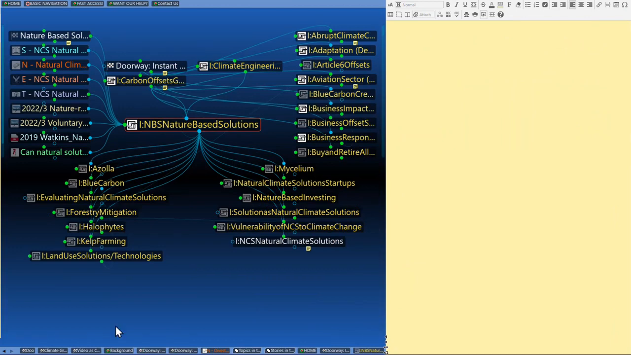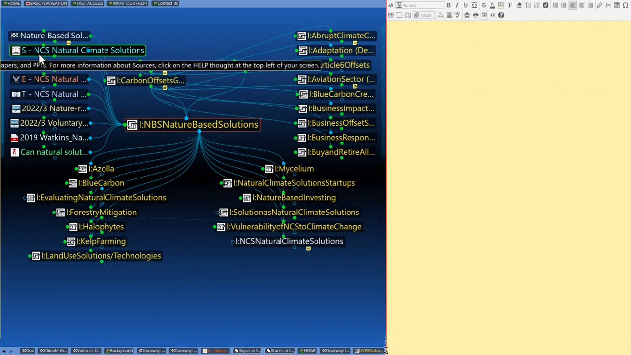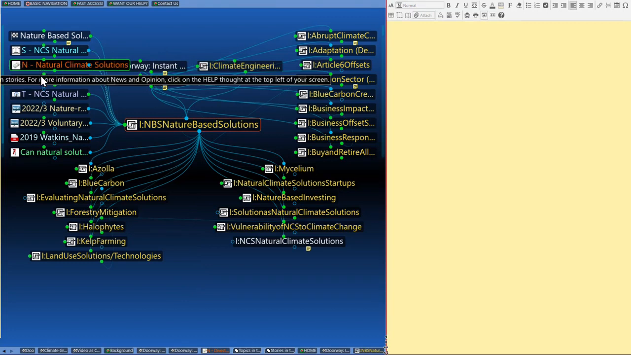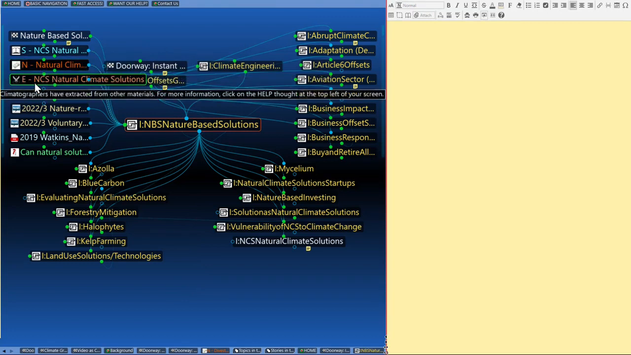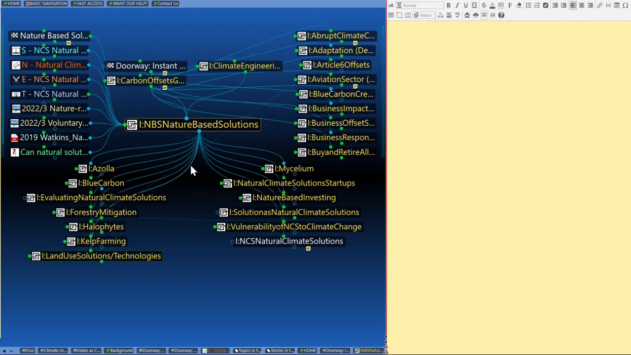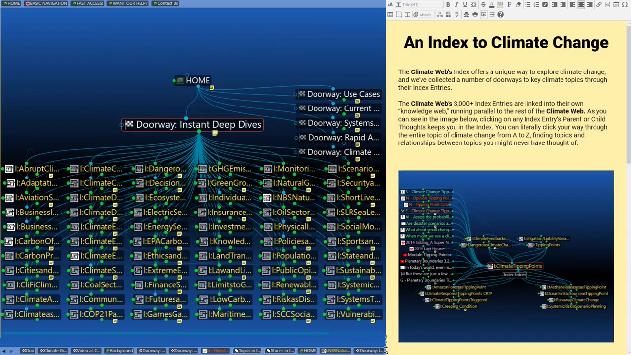And this is a typical view where you can go up to more general index entries, down into more detailed index entries, and jump to the literature collections or news and opinion or extracted materials. So it's just a quick way of getting to about 50 of the key topics of climate change that we've organized in the climate web.